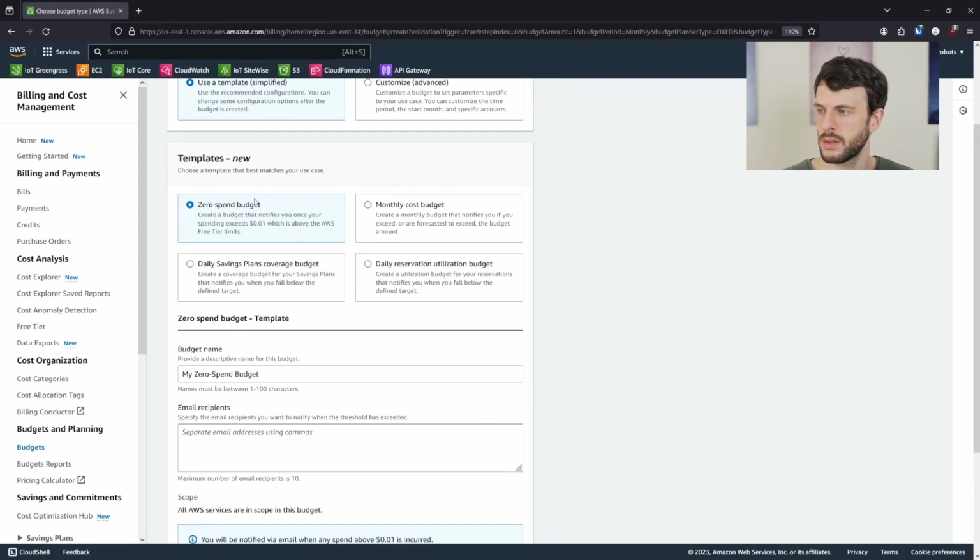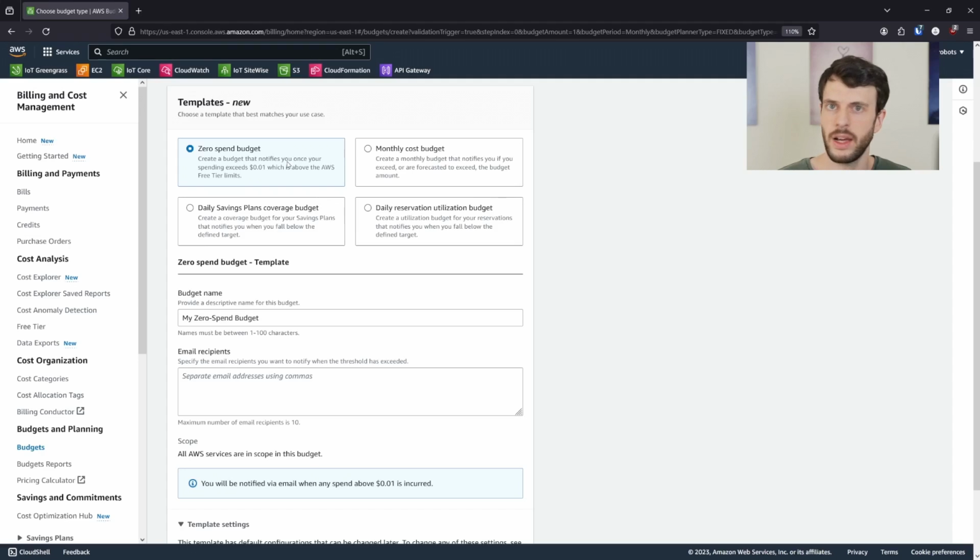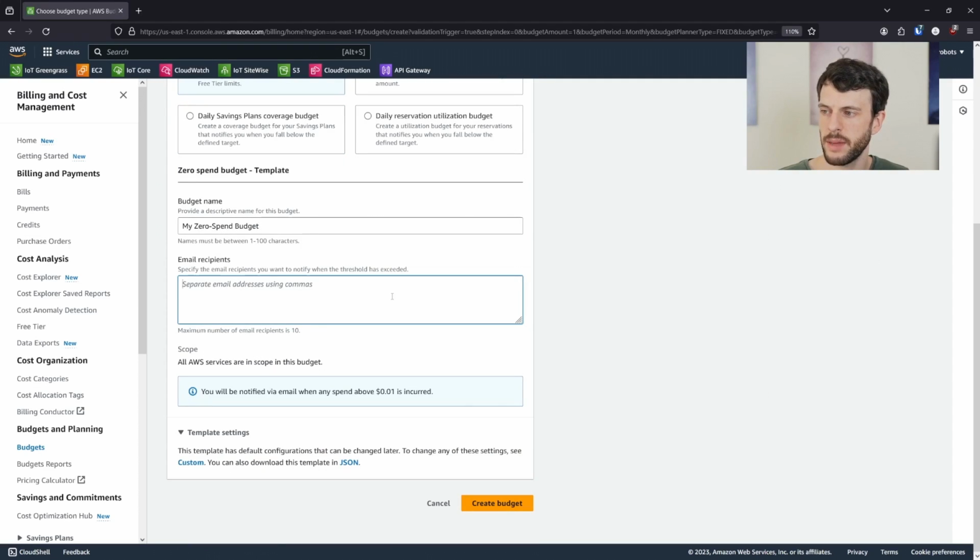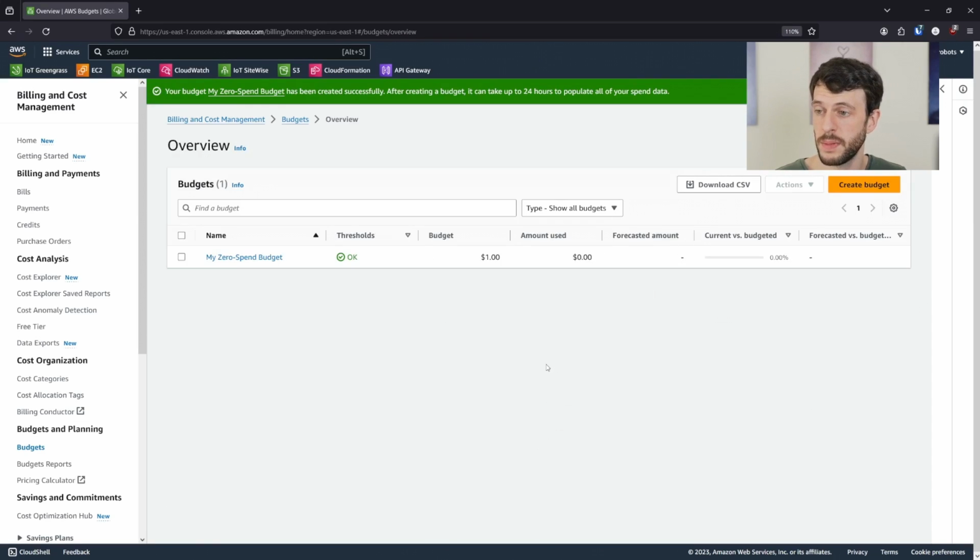The zero spend budget is what I would recommend if you're just starting out. It will let you know if you spent anything outside of the free tier. I'll leave the budget name as the same. I'll add an email recipient, and then I'll create this budget.